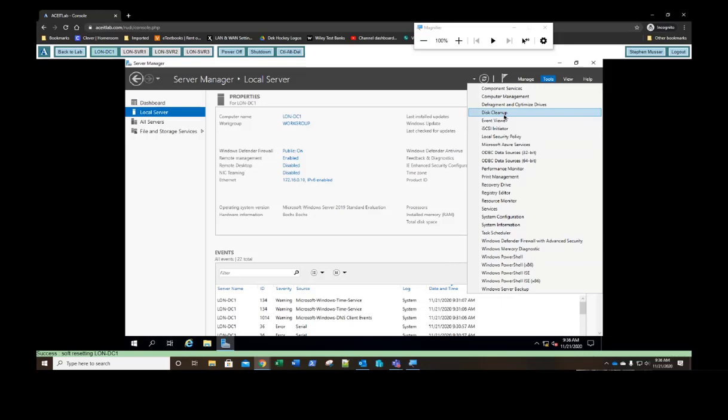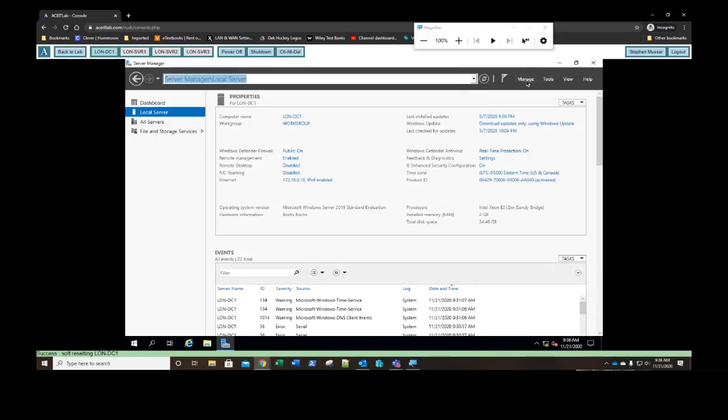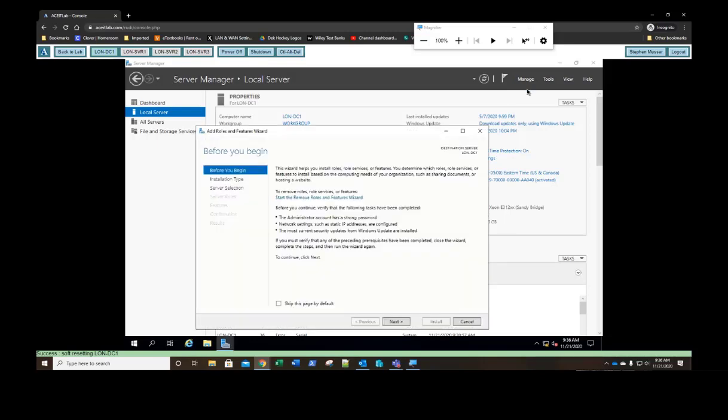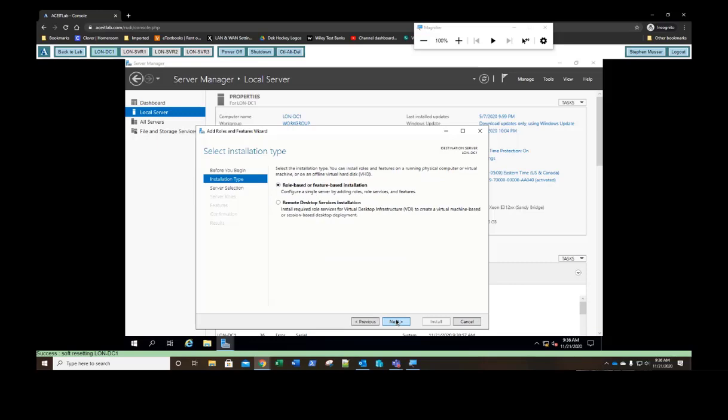Tools are the things that we use, right? Think of a carpenter. They've got a tool belt that they carry their hammer and their nails and their ruler and all those things. Well, this is our tool belt. We're going to click Manage, Add Roles and Features. When this wizard begins, I'm going to tell you right now, you're going to click Next 3 times. Yeah, every time. We're going to click Next 3 times. One, everything that we do is role-based or feature-based. That's why we can just click through this.